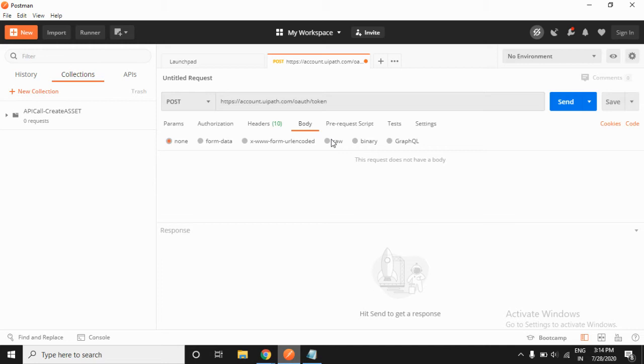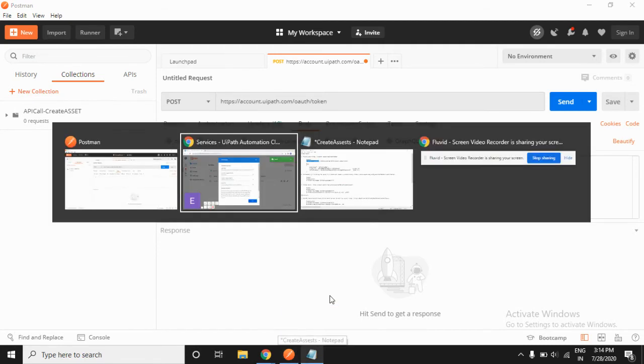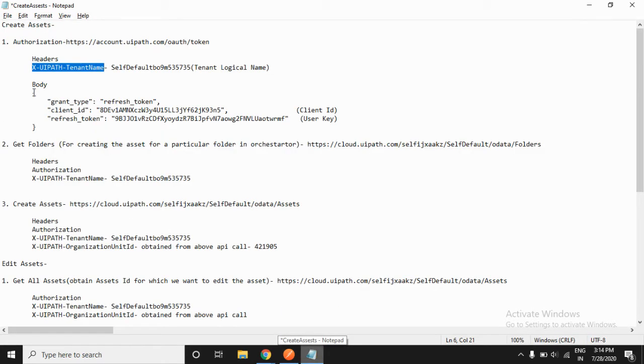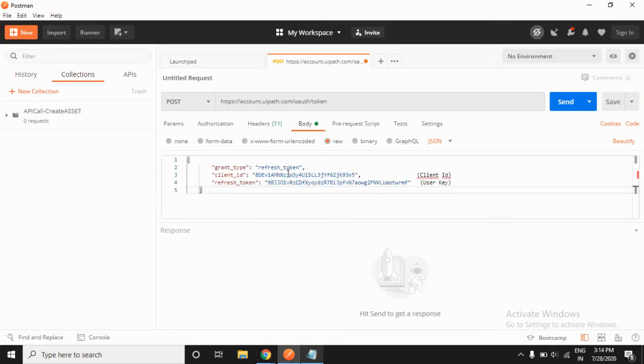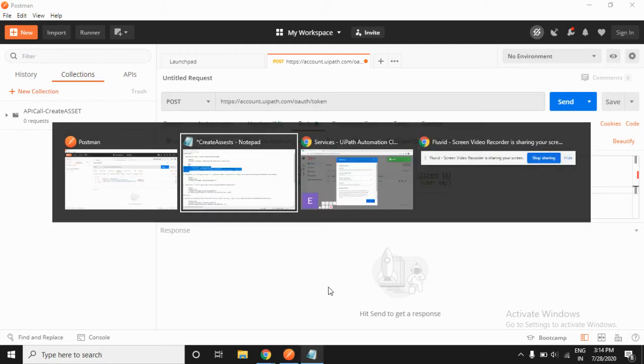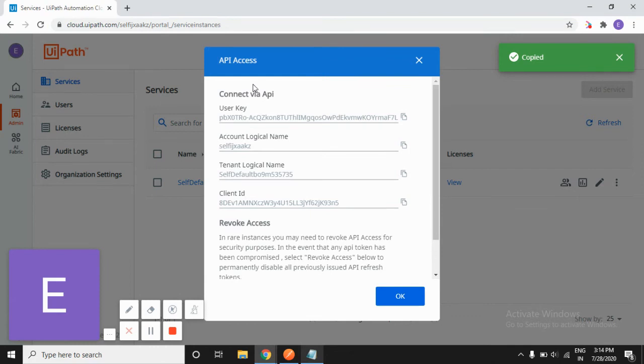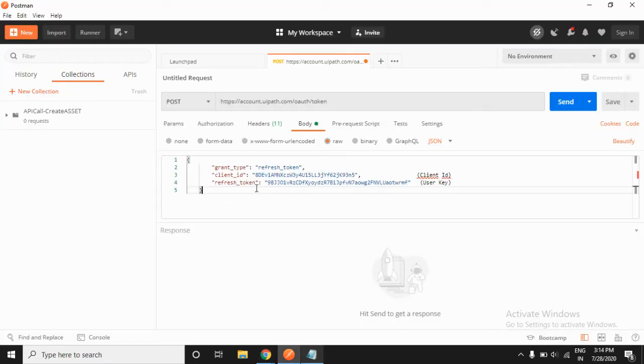Then we are going to do the body. Our body would be of JSON type, as I explained earlier as well. Now I'm just going to copy my content. This is the content. Paste it. So we need this client ID, which I've already provided, and the refresh token, which is the user key, which we are going to get from this Orchestrator API access portal. So this is the client ID and this is the key, a refresh token, you can also say. So we don't need these two. I'll just delete them.